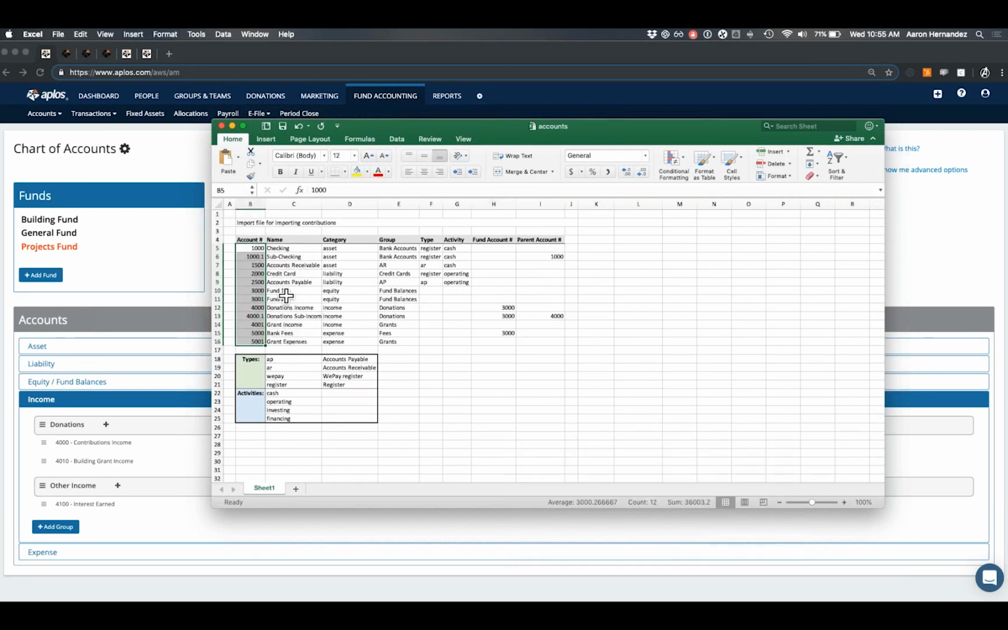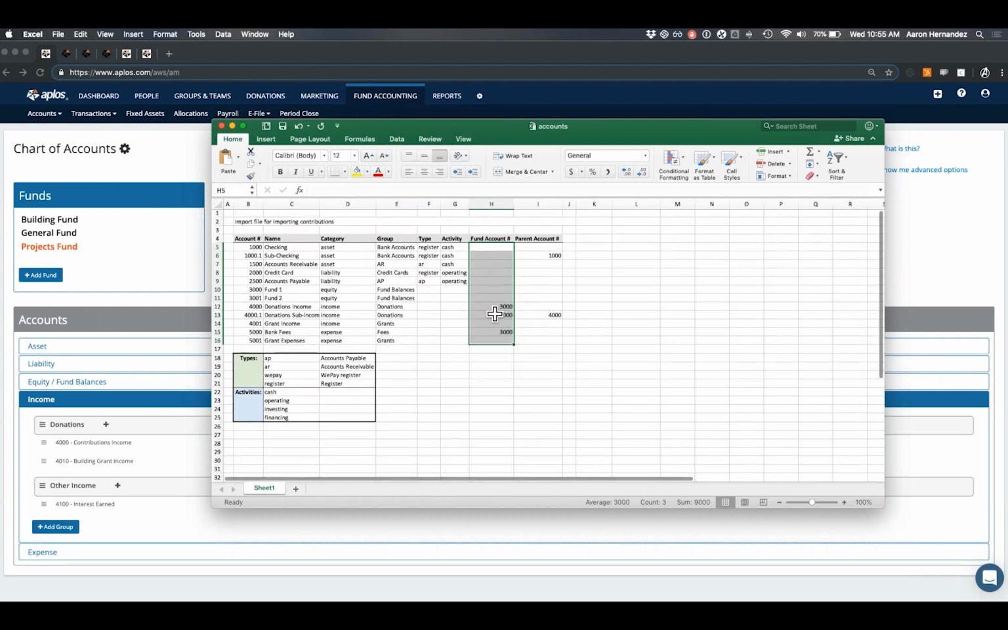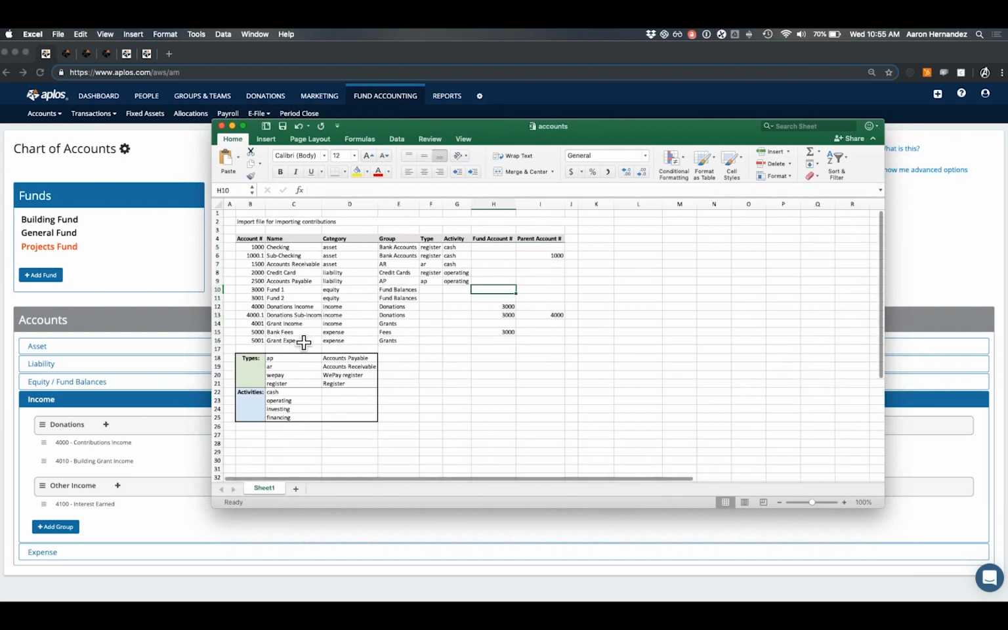So this is just telling us the account number, the account name, what category is the account. So is it an asset, liability, income, expense? What group should it be a part of? What type should it be? What activity? If it needs to be associated with a fund, go ahead and assign that fund there. And then if it's a sub-account, what should the parent account be? So you just want to copy and fill in the different columns here.